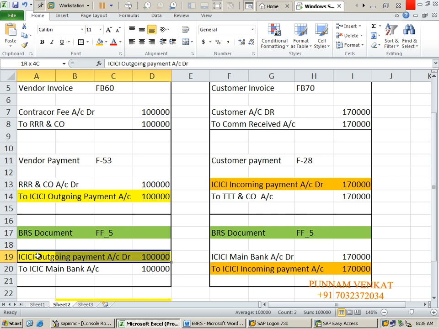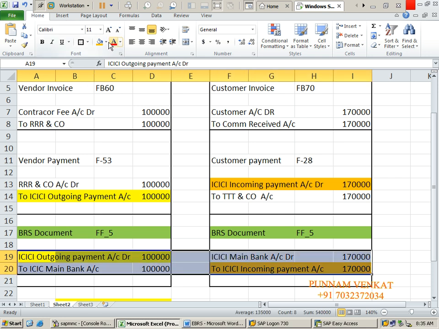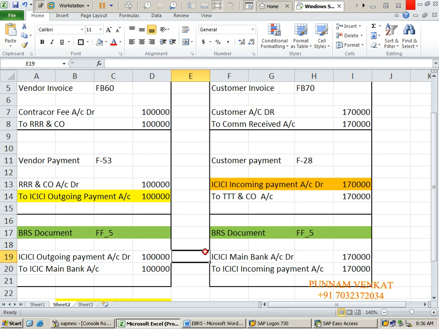Sir, one interview question. What is the difference between electronic BRS and manual BRS? Manual BRS means, maybe you are not my FICO student, right? You directly joined in the project class. That is the reason you are asking this doubt. Manual BRS means each transaction you have to enter manually, debit and credit. What is the T code, guys? Manual BRS upload, what is the T code? F-57. Very good. So there you have to enter manually one by one. But here we want to upload the document.